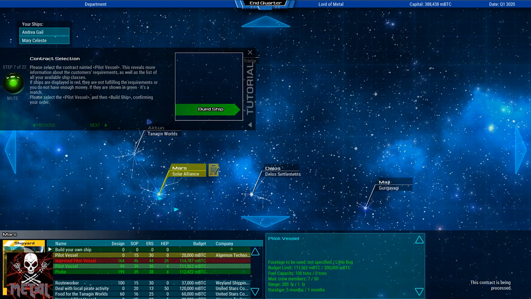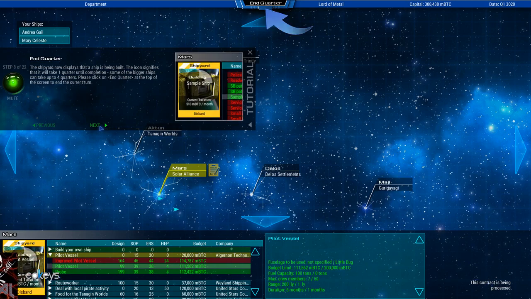Contract is being processed. The shipyard now displays that a ship is being built. Oh, okay. The icon signifies that it will take one quarter until completion. Some of the bigger ships can take up to four quarters. Please click on End Quarter at the top of the screen to end the current turn. Okay.